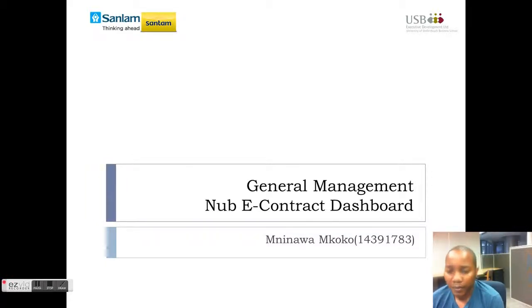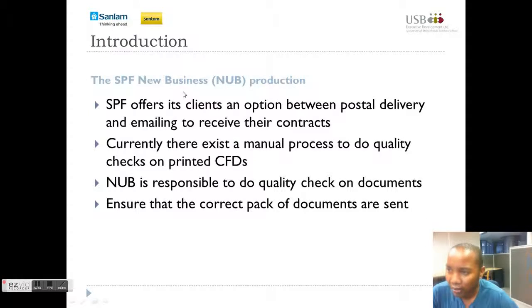I have decided to do an e-contract dashboard. So I will take you through what this e-contract dashboard is all about. This e-contract dashboard is a system that will be used by new business. Just a little bit of background on it.